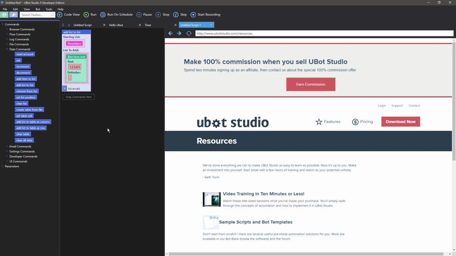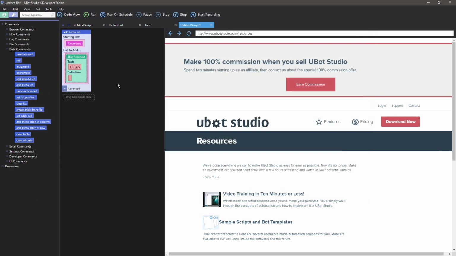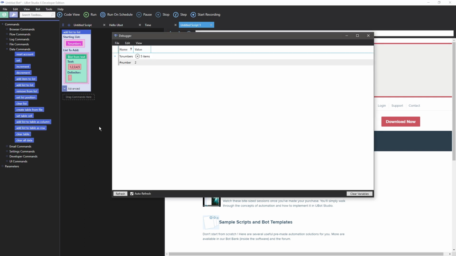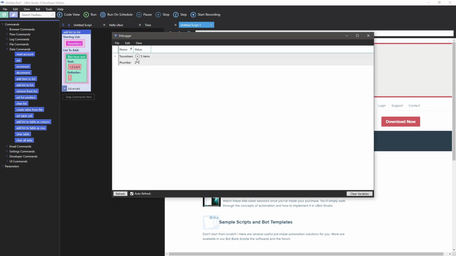And to view the debugger, you can go up to the view menu item and then come down to debugger, like so. Alternatively, and probably the way you should do it, is by hitting Control D. If you come up to View and you look at the debugger, it says the shortcut right there in case you forget it. It's a lot easier to just hit Control D, and so you'll probably see me doing that for the rest of the video.